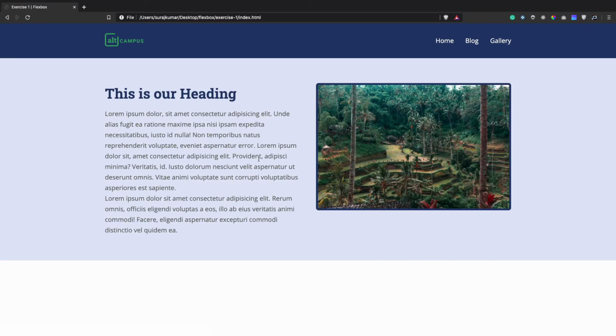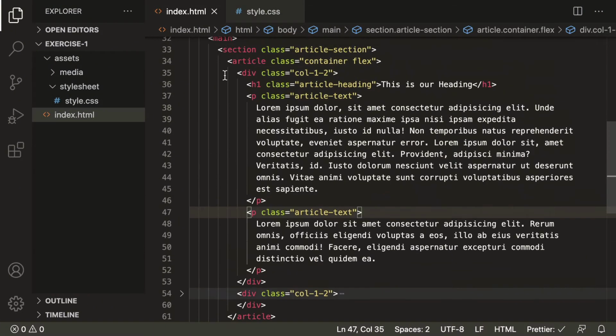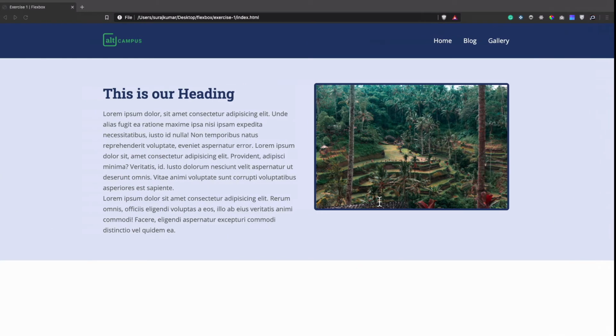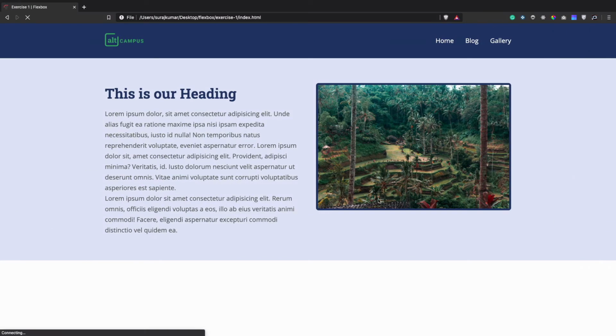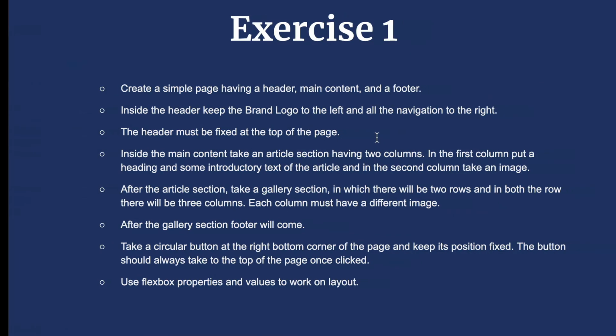Yeah, looks nice. Now actually here we have a large amount of text. We can get rid of a few lines here. So let's go to our index.html. So let's get rid of some from here. Save it, give it a refresh. Looks nice. So we are done with the article section of the exercise. Now let's see what else we have to create here.